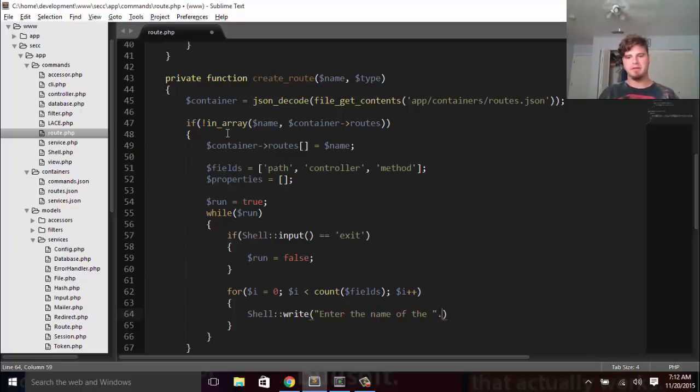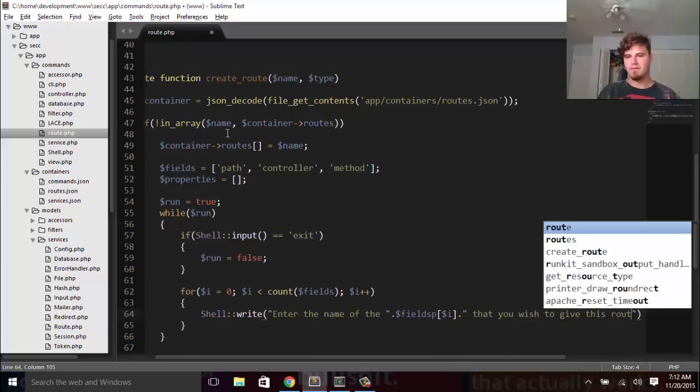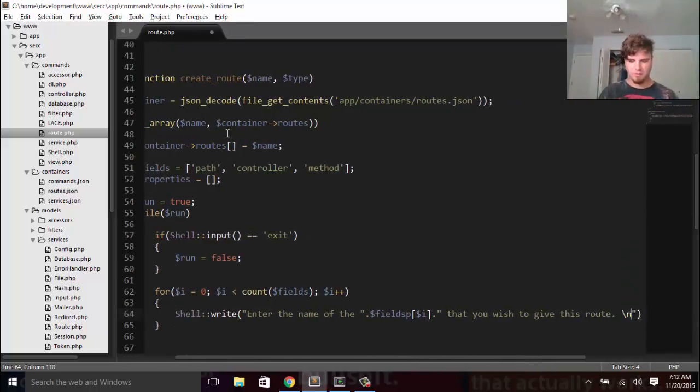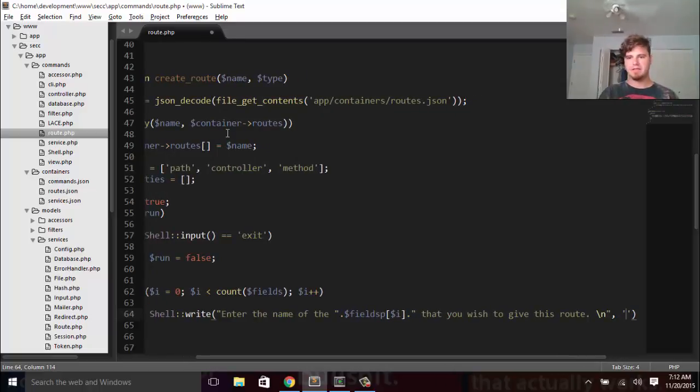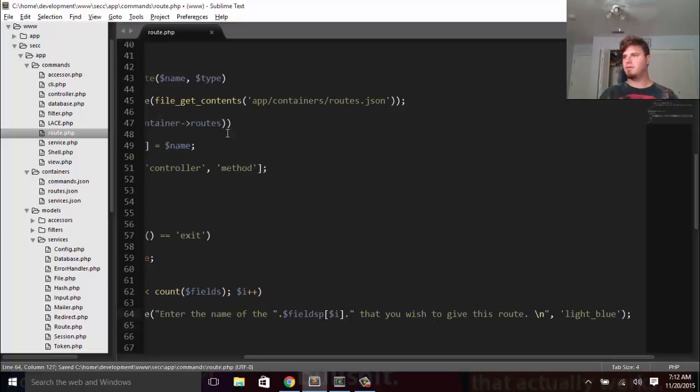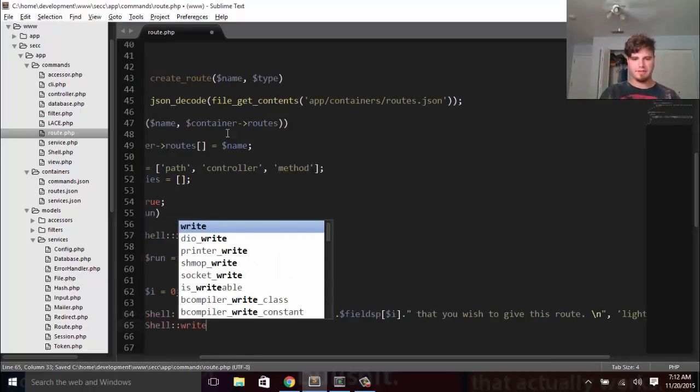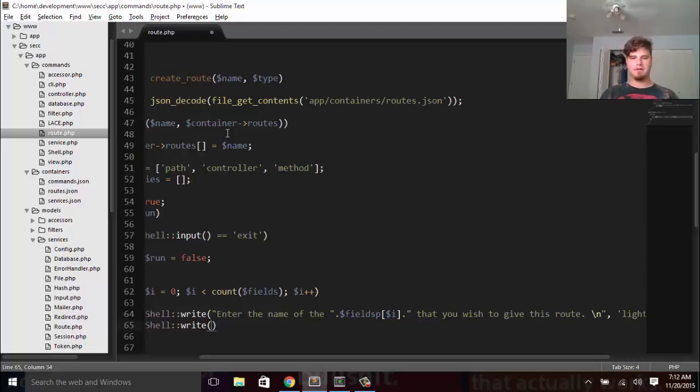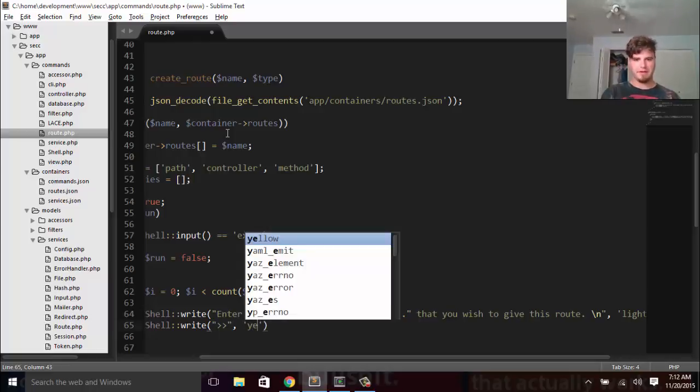Enter the name of the, and then append on the fields I, whatever question that we're asking, that you wish to give this route. And we'll go down to the next line. And I want to make this probably a light blue. So I'll say light blue. And then we'll shell write. And I'll just have a couple of chevrons, and make that a yellow color.